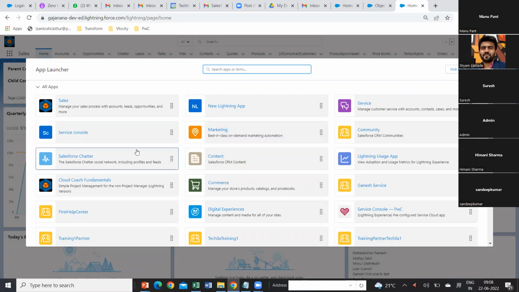Now the objects or the tables that are underneath each one of them will be the common objects. That means, for example, sales uses the account object, service also will use the same account object. It is not two different objects for each one of them. We'll talk about it much further.